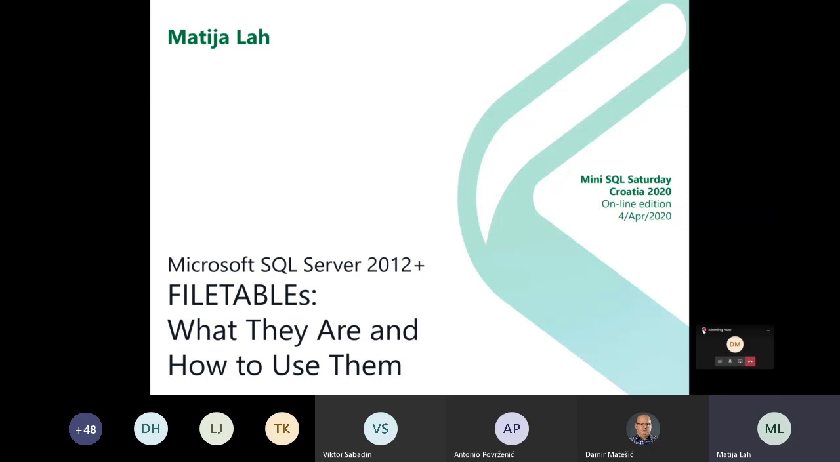This session will be about file tables. I'll show you what they are and how to use them. I'll start with a warning. This is a 90-minute session, which I have to do in 45 minutes. So immediately I'll have to tell you that half of this session has now become your homework.